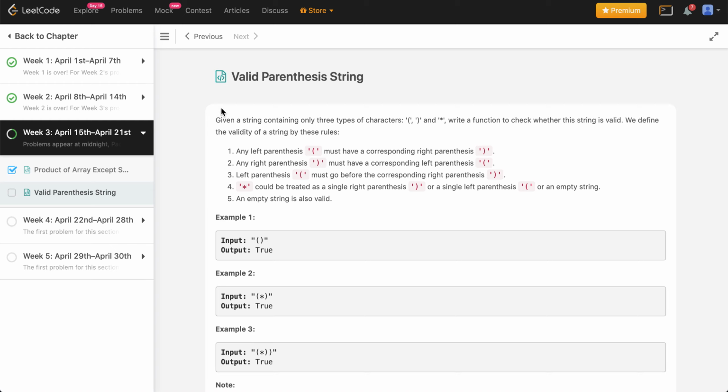So the problem description is that you've been given a string containing all three types of characters: a left parenthesis, a right parenthesis, or a star. Or you can think of it like opening brackets, closing brackets, and a star. You need to write a function to check whether the string is valid, and we define the validity of the string by these rules.